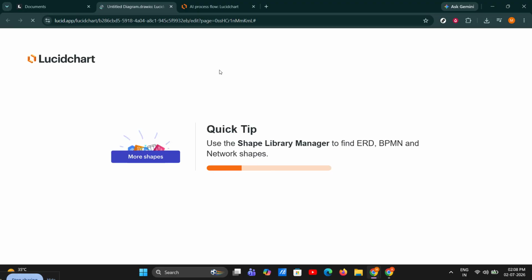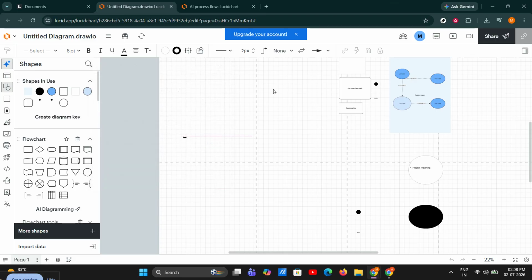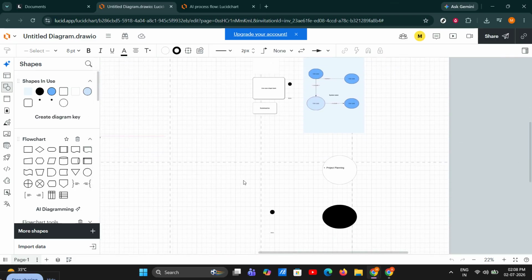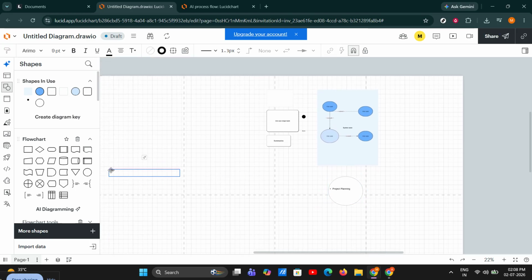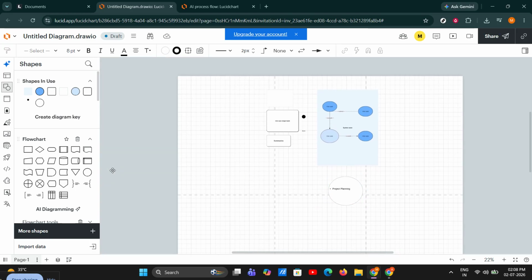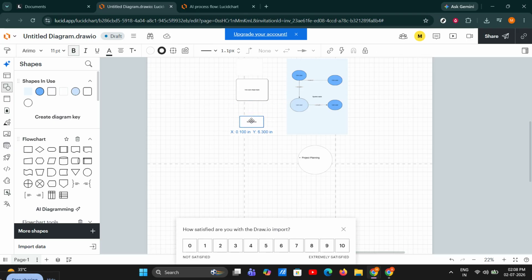Now that your diagram is inside Lucidchart, you can start editing it. Just like any other Lucidchart project, you can move shapes, update text, adjust connectors, or clean up any formatting that changed during the import. This is especially helpful if you're moving a diagram from another platform and want to continue working without starting over. If you're importing something for a team project or a client file, always take a quick look after the upload to make sure everything came in correctly. A fast review can help you catch missing shapes, shifted connectors, or formatting differences before you continue editing.